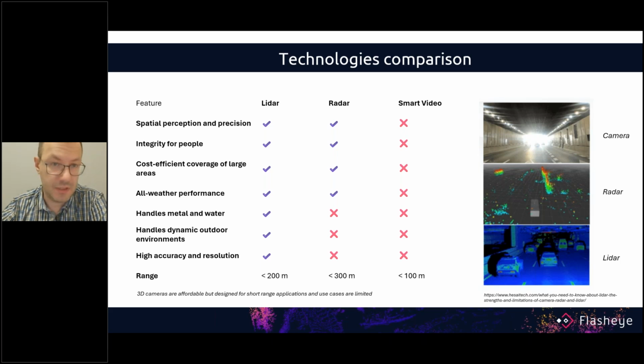Both LiDAR and radar provide great integrity for people. You can detect that there is a person walking by, but no one needs to worry that the person will be recognized and identified. This is very important in some areas where we have unions in the companies, and they are not willing to accept cameras watching the personnel working in this place.